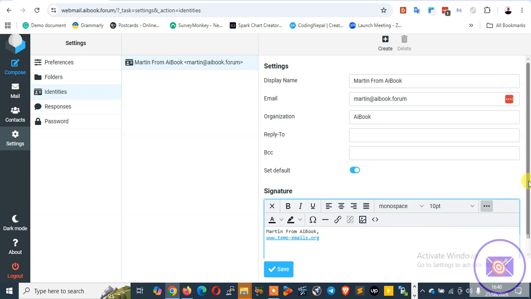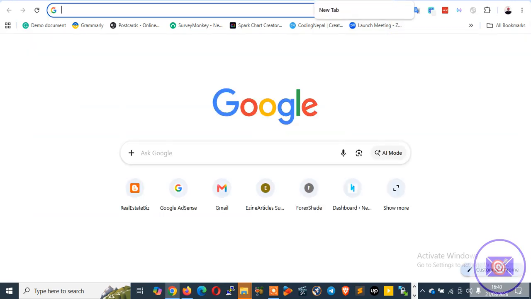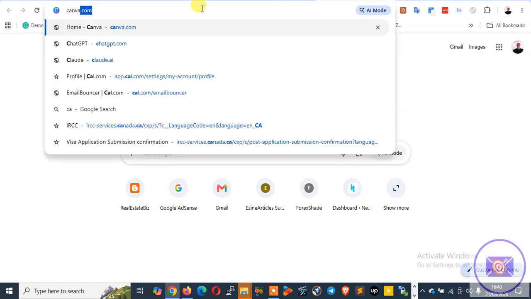So if you want to use an image based signature, you can just simply delete what you have here. And then before we upload our image based email signature, we'll have to create it first. And to create this, I recommend using Canva. So open a new tab on your browser and search for Canva email signature generator.